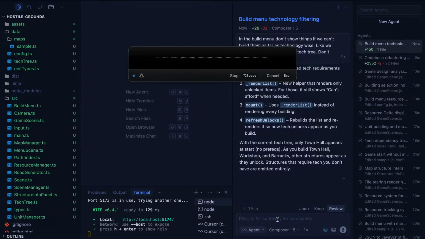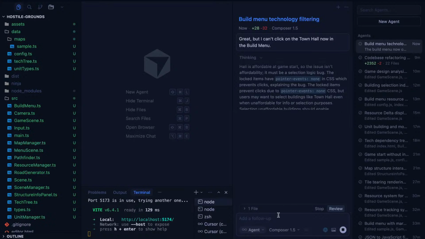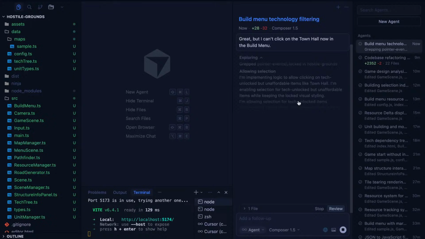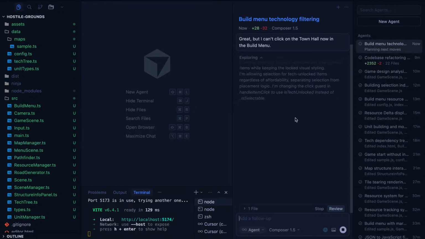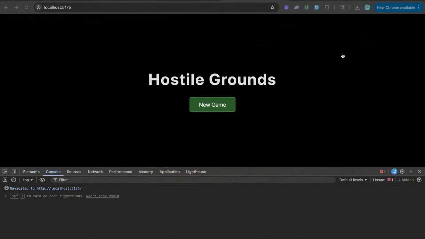Great, but I can't click on the town hall now in the build menu. Feel like a little mistake like that happens because we're using a less powerful model. So it's just kind of the thing you assume. Using a weaker model, you're going to assume it's going to do things wrong. But you have to be okay with reprompting it to get it to work.